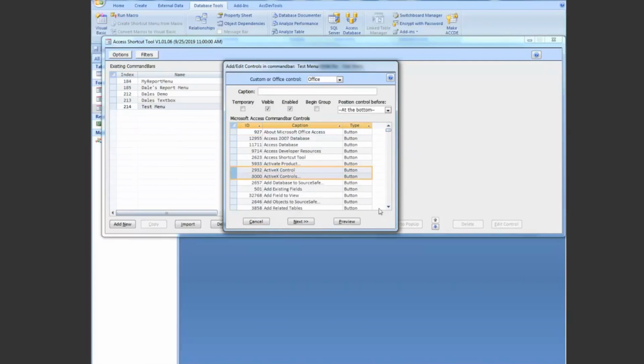There's 2 different controls for ActiveX controls. You can go through here and just browse through these. There's a couple for back and a couple for average. So if you're going to use the built-in Office command bars and the controls in those, you may have to play around to find out whether you've picked the right one or not.